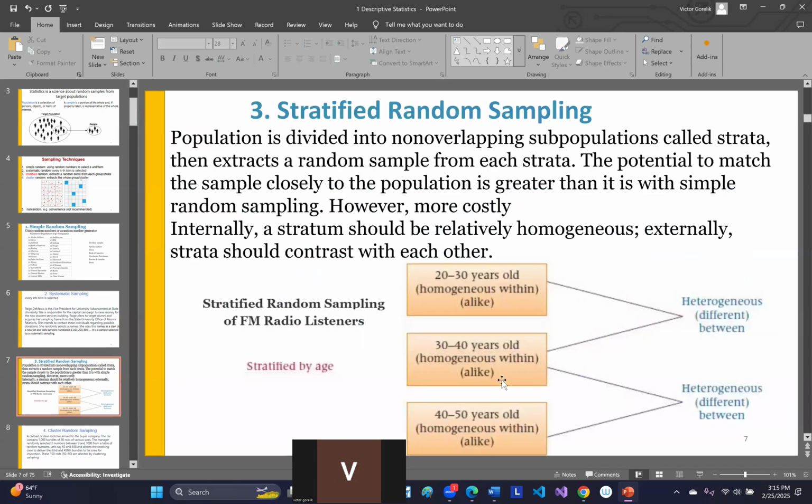Example of stratified random sampling. The population is radio listeners. First, they are divided into 3 groups, 20 to 30 years old, 30 to 40 years old, and 40 to 50 years old. The random sample is taken from each of these 3 groups. The union of these 3 samples is the final sample.